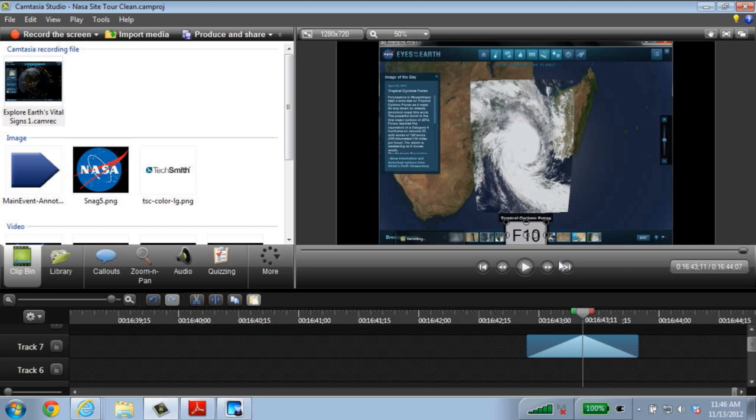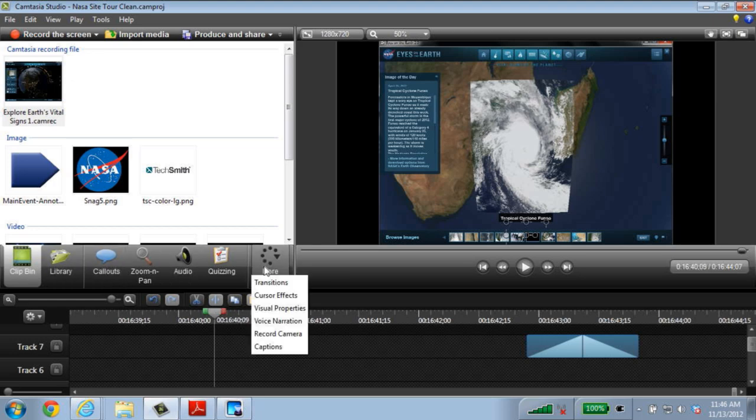But right in here is where that keystroke, the F10 key. Yep. So then you can change and adjust that as you need to. Cursor effects, I'll just show you that real quick. That's a really nice thing to add to your content, on our cursor effects tab.